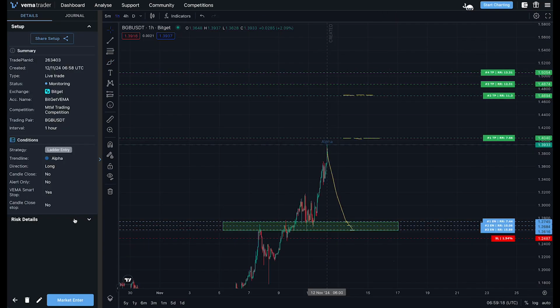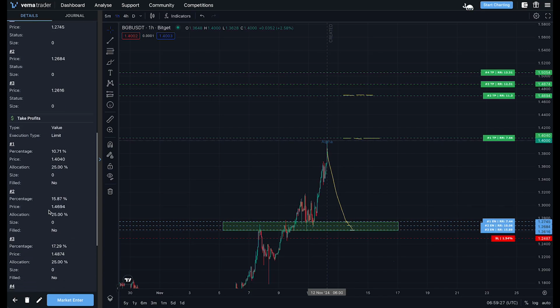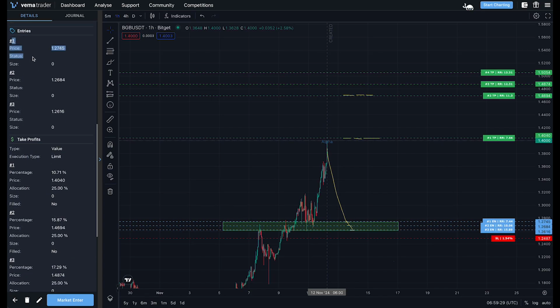After we click on submit, that will take us to the review screen for that trade plan. We can expand out the risk details section and scroll down to look at the entries. We can see we've got the 3 entries set up on our price, and currently they're unfilled, so their size does not have any of the position open on it. Note that they are also limit entries, so these orders are already on the books on the exchange.